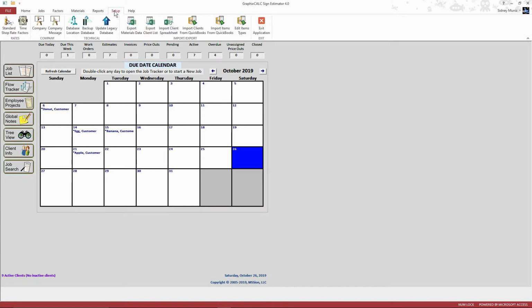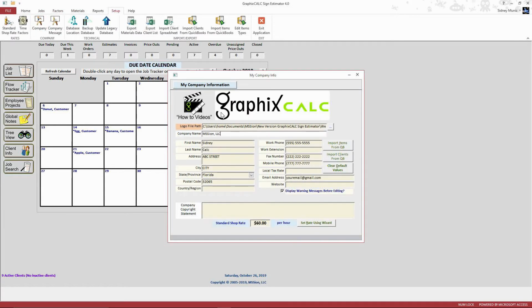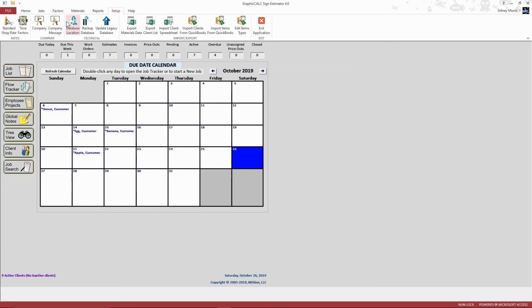As far as setup, we mentioned this once before. Go in here, remove our graphic for yours, put your information inside here, and save. So that is one of the really great things about GraphixCALC, and that's one of the things that people really do love, is the fact that they really can come inside here. And here's a little bit of a quick thing for you to take a look at.